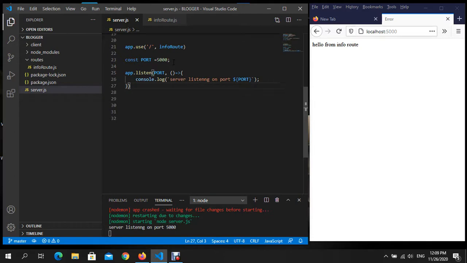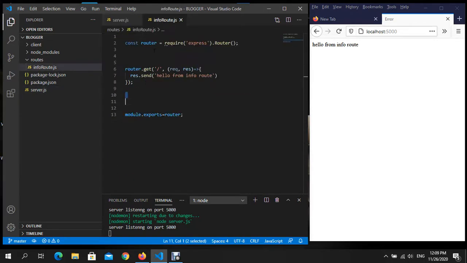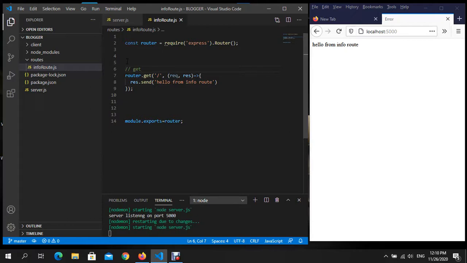Let's move now. And something important that we haven't created yet is to connect with MongoDB. So we created our server. Let's connect now with MongoDB. Or you know guys, maybe let's create first of all, before connecting, the other routes, okay? This is the getting info data.